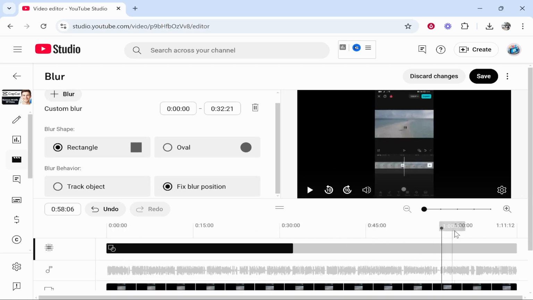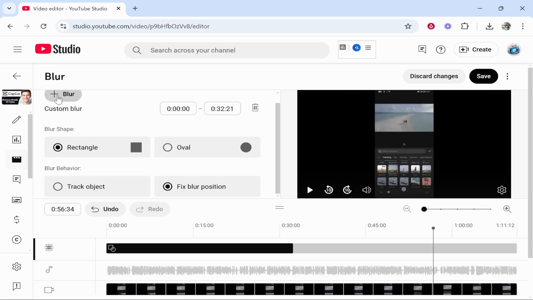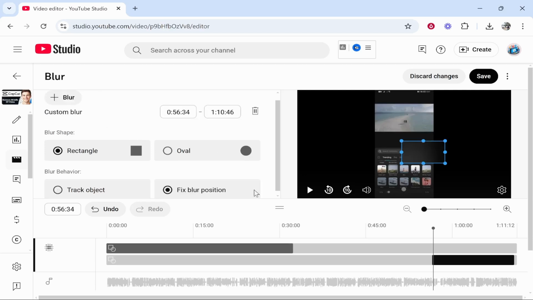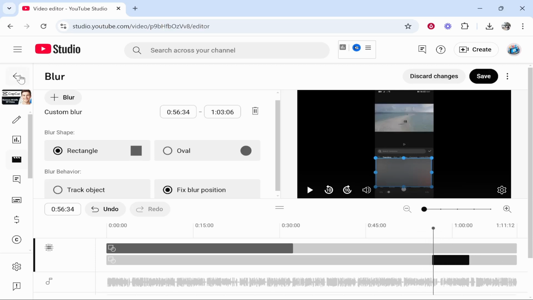So let's say at the end, we wanted to blur this bit out. We could click blur, we could click custom blur, make sure it's in a fixed position, and then we could resize this. You can shorten the time that it's going to be blurred for, and then again, save changes once you're done. Those are the basic features of the YouTube editor.